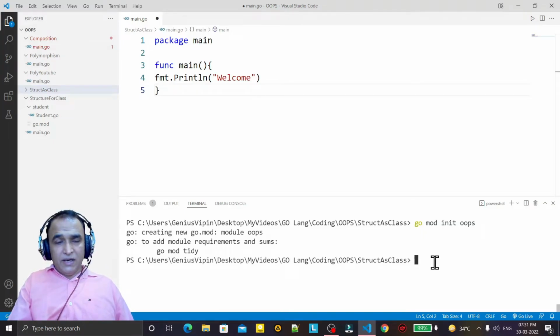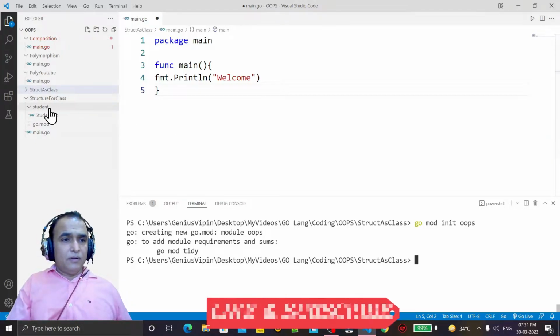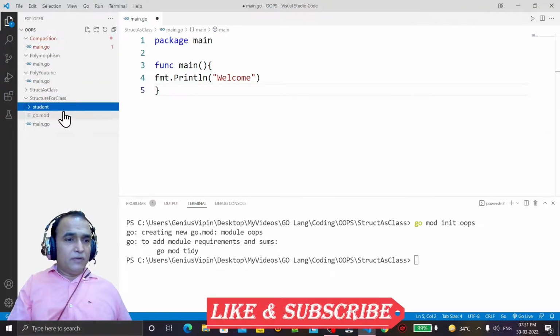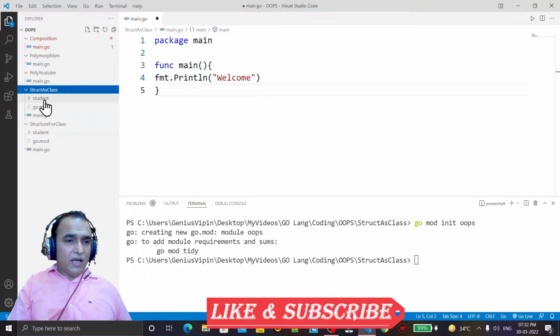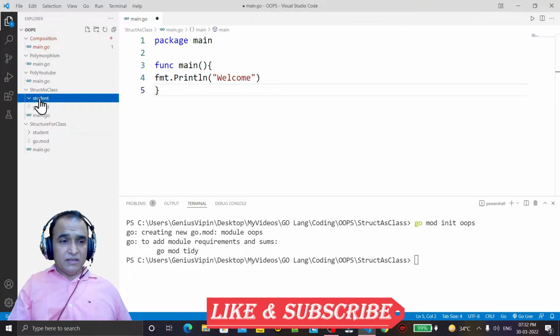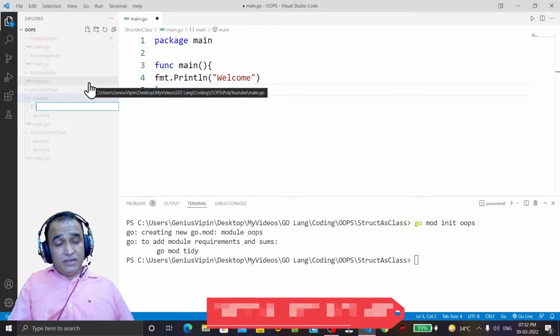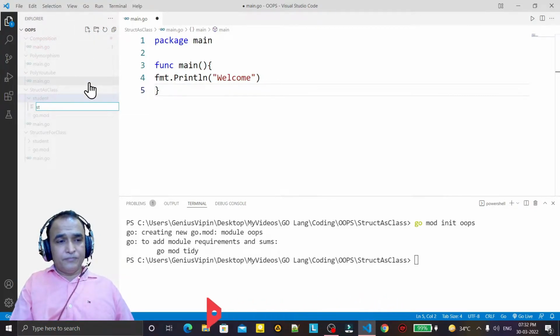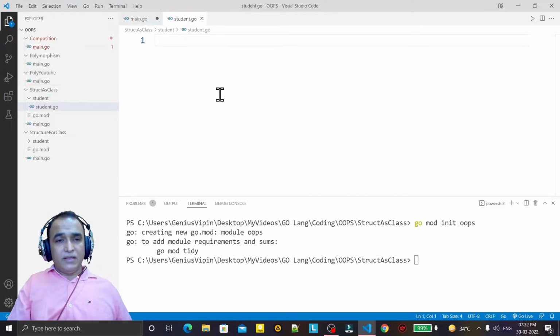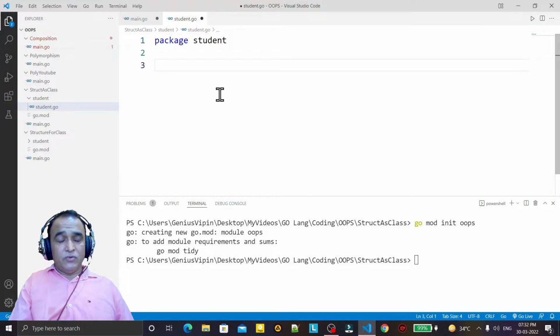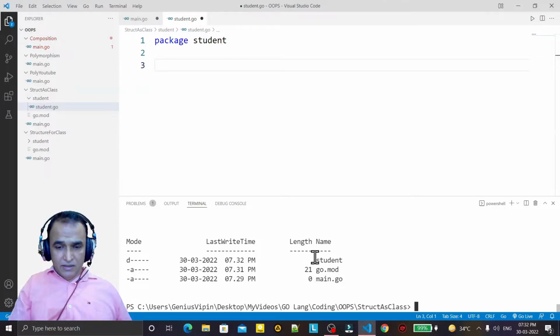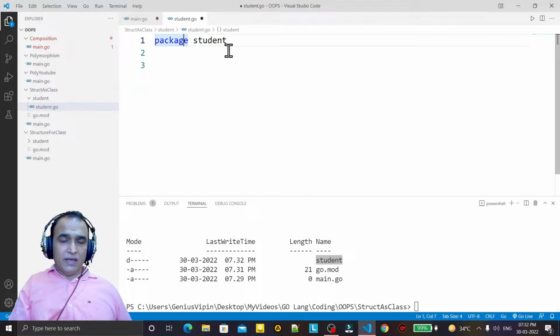Now I create one directory, the student directory, like this. Under this directory I will create one file, student.go, and here I will create a package student, because we know that if we have a student class here, the package name would be student. So I am giving the package name here.